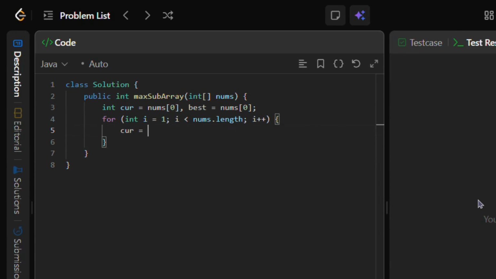This line is the heart of Kadane's algorithm. We set cur to the maximum of two choices. 1. Start a new subarray at the current number. 2. Extend the existing subarray by adding the current number to cur. Whichever choice produces the larger value becomes the new cur.